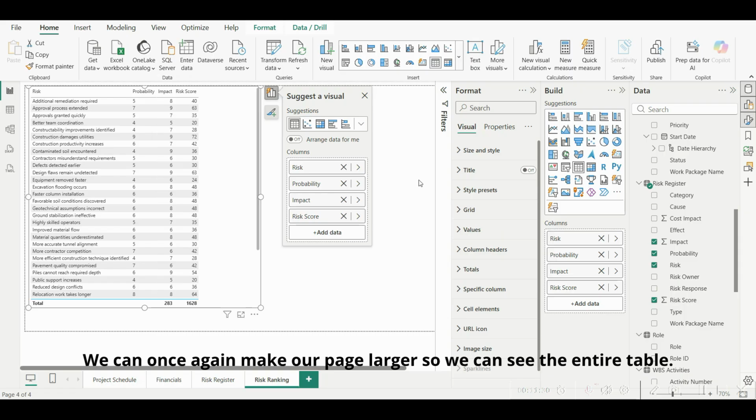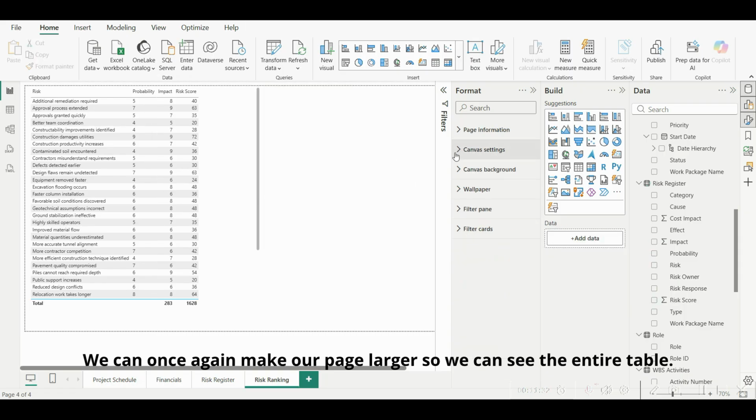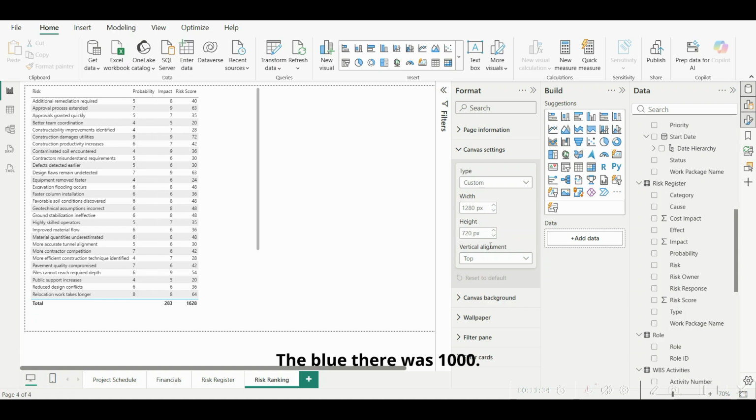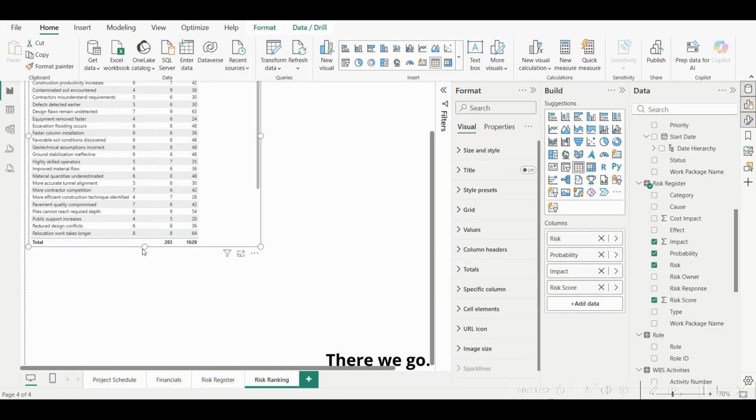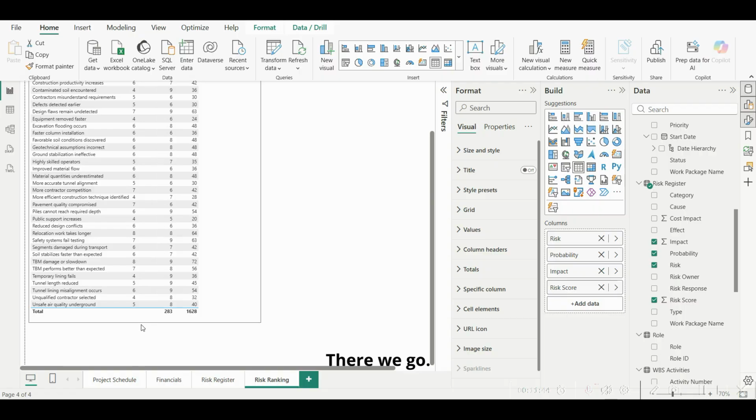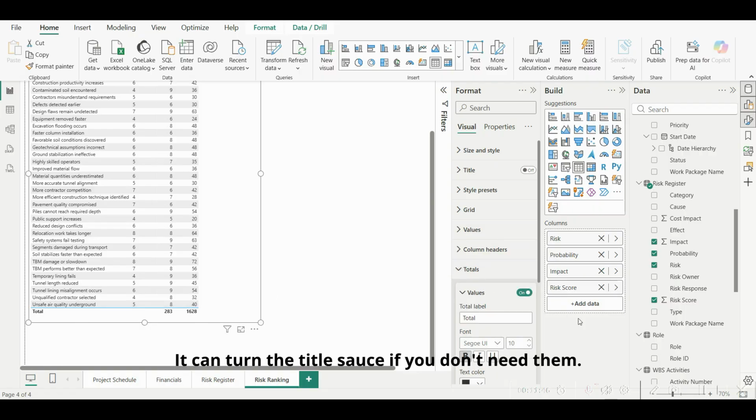We can once again make our page larger so we can see the entire table. I believe it was 1,000. And that should be good. There we go. You can turn the titles off if you don't need them.